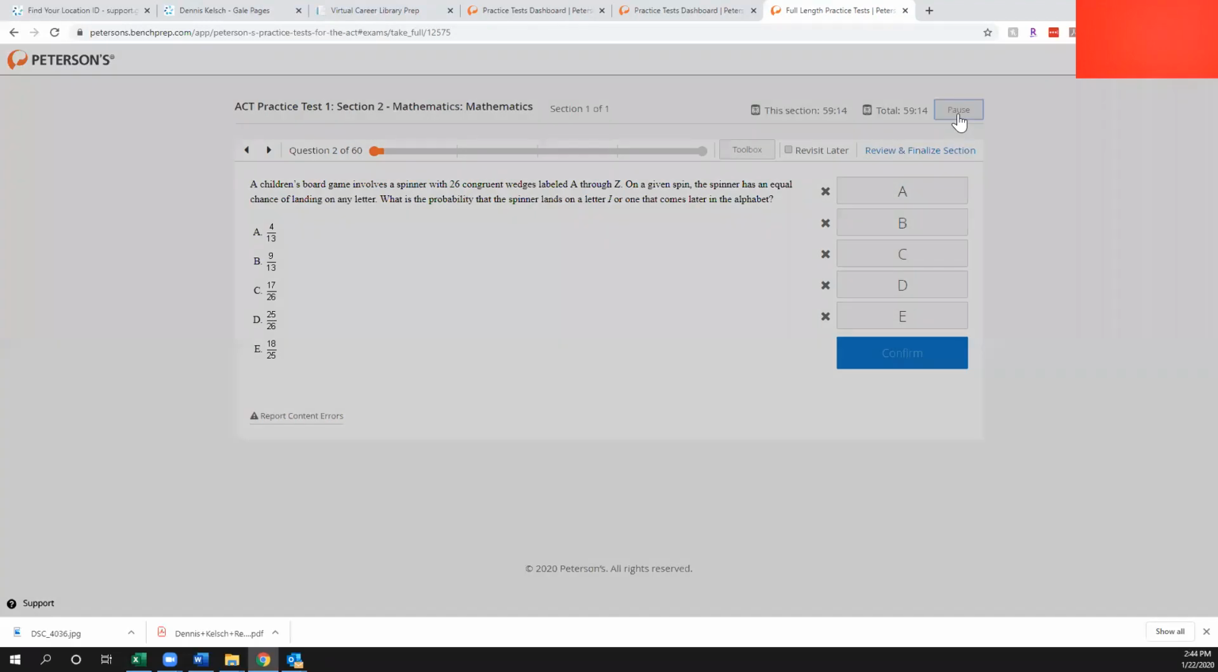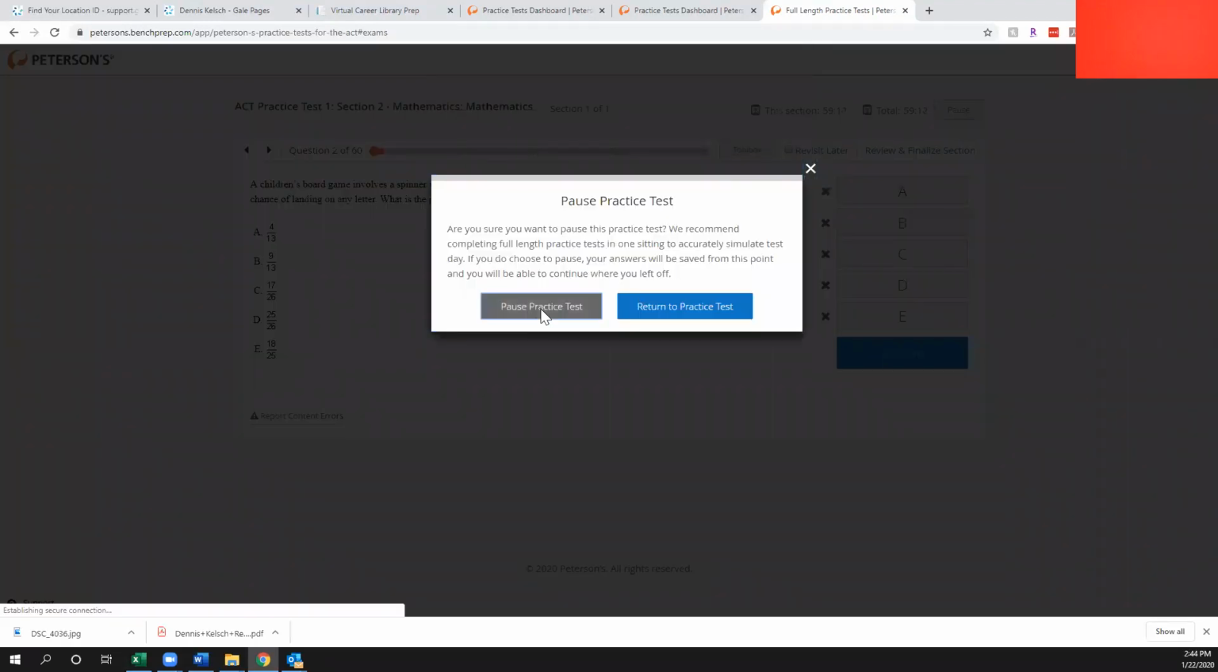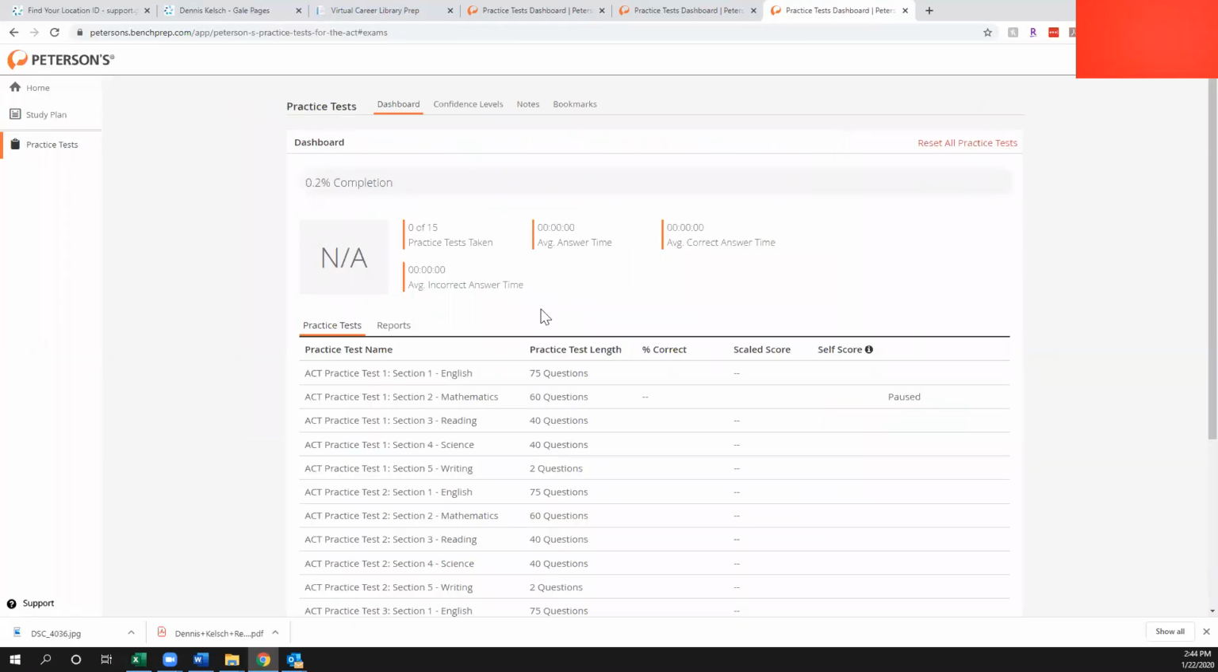I can also pause the test. So it allows me to pause that practice test because, again, it's just practice, but I want to simulate the timing structure as much as possible to practice sticking within those. If I need to come back tomorrow, I can come back tomorrow and start the timing all over again.